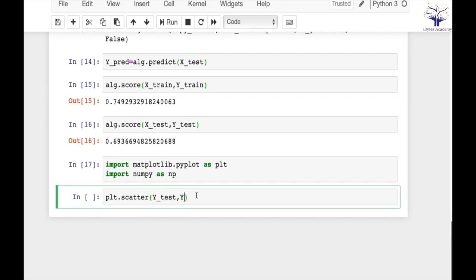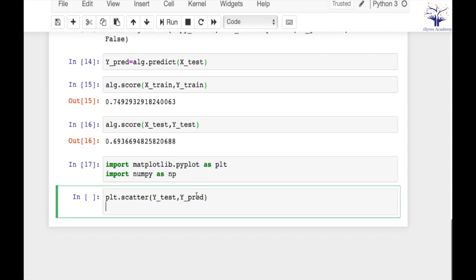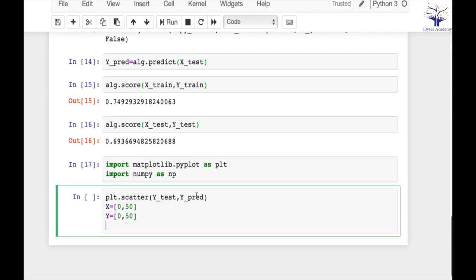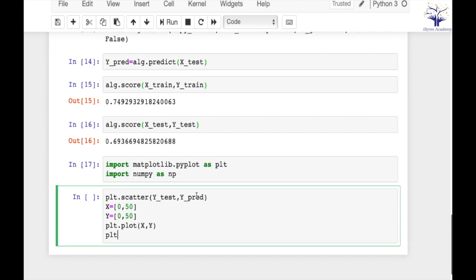So I am plotting y test versus y predicted, and I will also be plotting x versus y line. Okay, let me take some x points. X is equal to 0, 50, and let me take y again 0, 50. So I have taken 2 points, that is 0, 0 and 50, 50. So I will be joining that line and I will get my x is equal to y line. Okay, so plt dot plot, plt dot show.